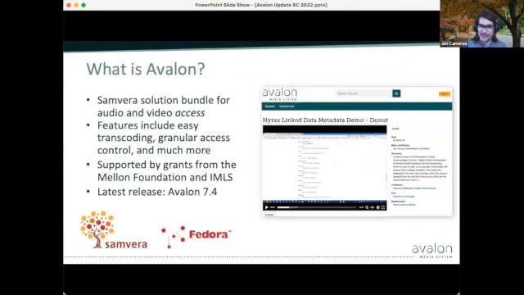So I'll begin with, what is Avalon? Avalon is a Samvera solution bundle for audio and video access. So it's an access platform that's designed to be an easy way for people to get content up. It offers easy transcoding, very granular access control for teaching and learning restrictions or licensing restrictions, and a lot of features that at least we try to make nice for media on the web.